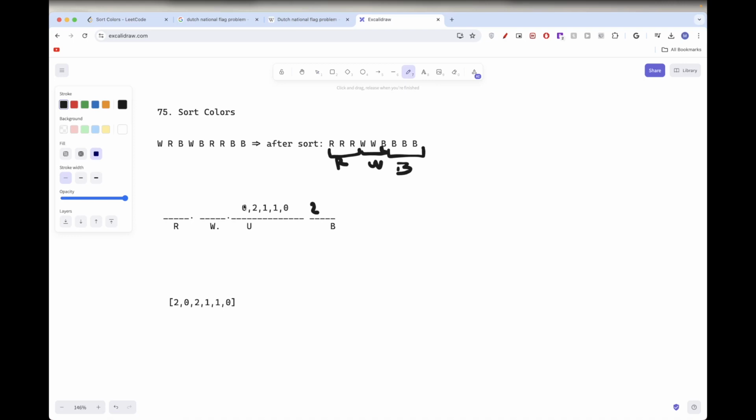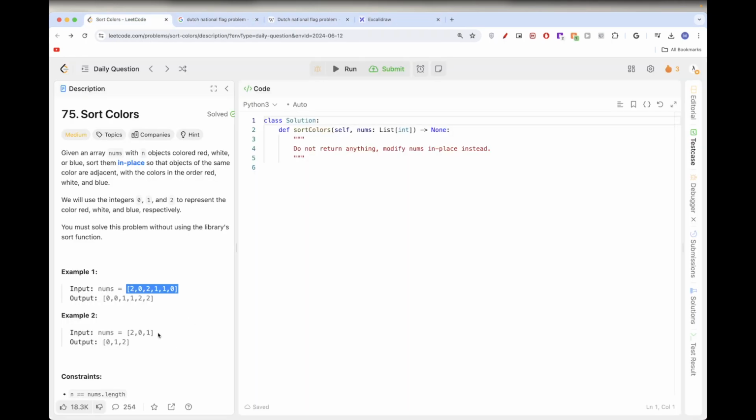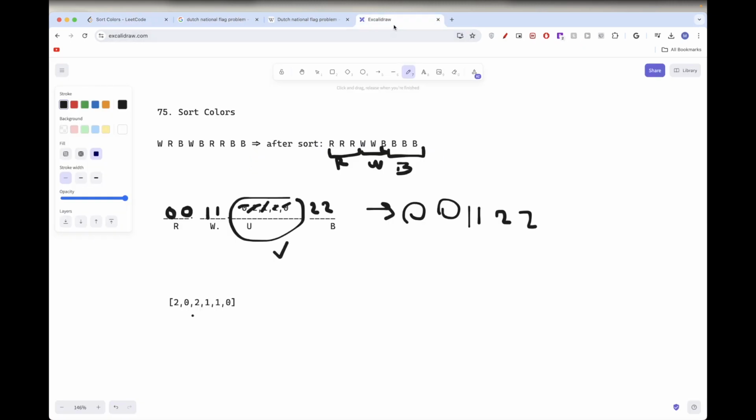Where should we put it? Well, 0 is red, so it should be in the red region. And 2, blue, so it should be in the blue region. 1 is white, so it should be in the white region. 1 is white, should be in the white region. 0 is red, should be in the red region. And now the unknown region is empty. So once the unknown region is empty, we are done, and we can just return. We have 0, 0, 1, 1, 2, 2. That's exactly what we would have ended up with if we use this. Okay, so that's the core idea, is to just initialize your regions.